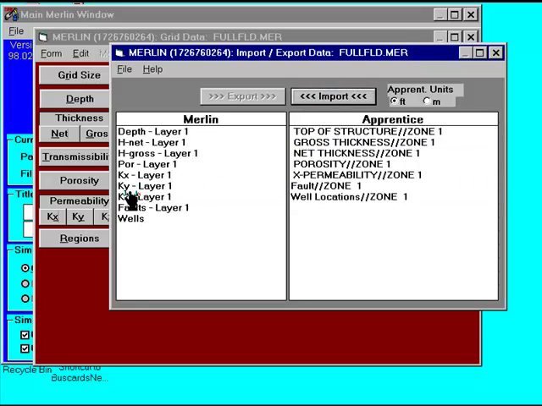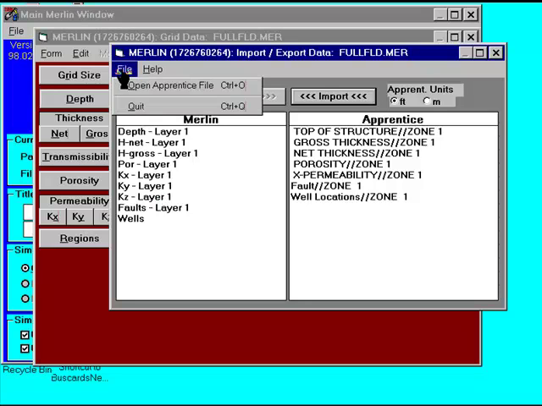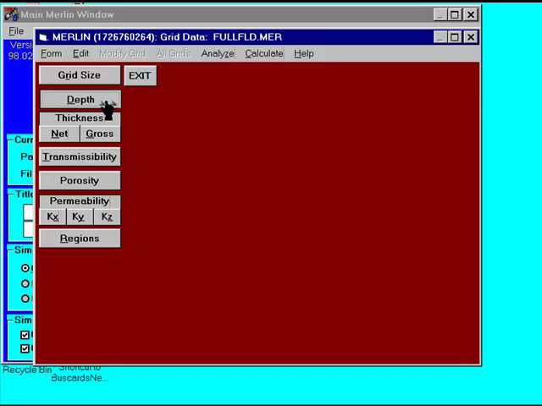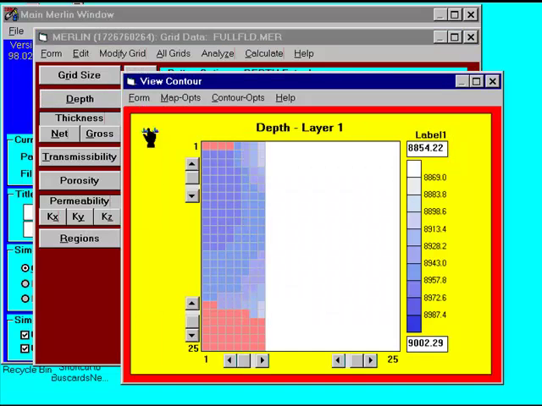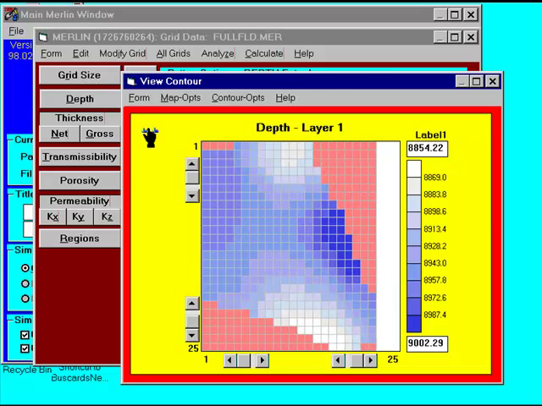Notice that Merlin specifies KY and KZ maps, while these are not available in the Apprentice file. We could import the X permeability into these parameters and use it, or we can specify them in Merlin itself. Now if we look at the parameters, we'll see that we have maps for each of them.